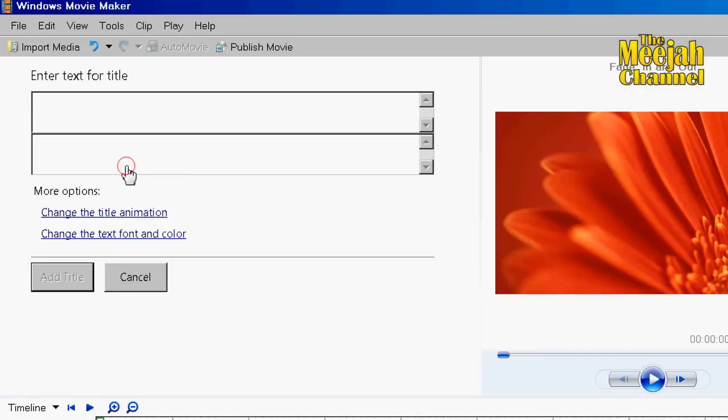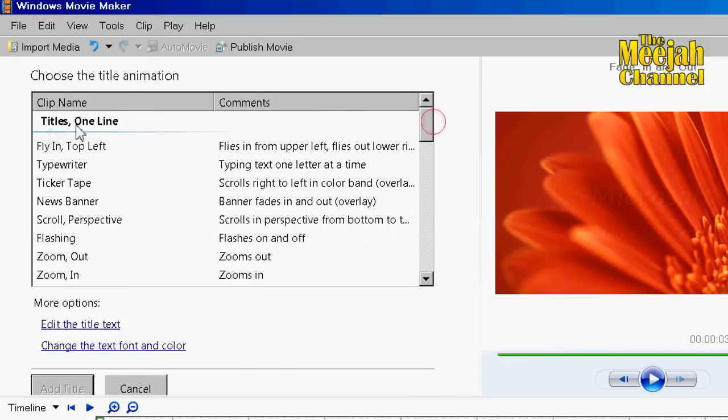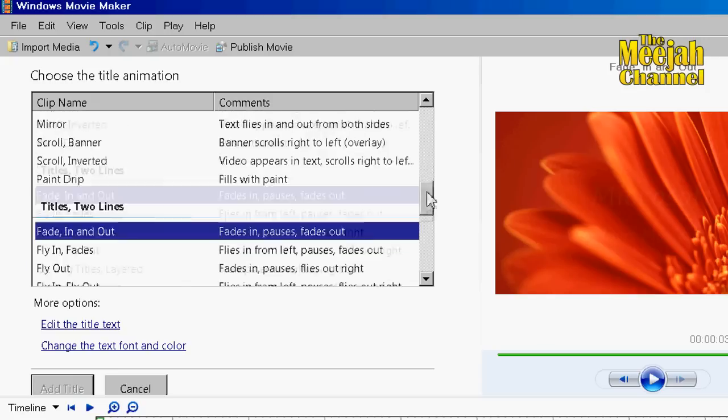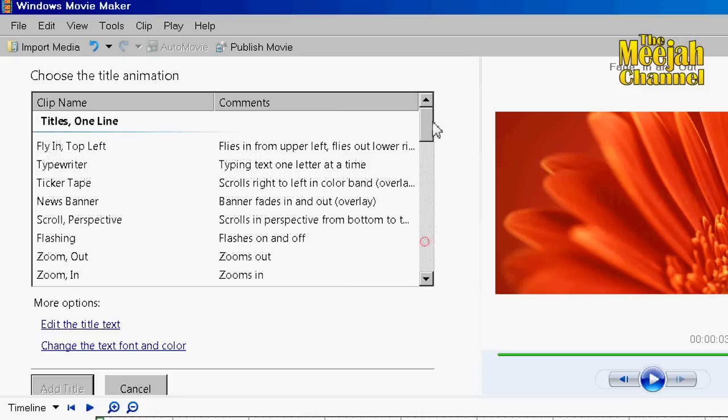You are now presented with a text box with two panels, one for main text and one for subtext. But there is also a configuration without the subtext box. And if we click on the Change the Title Animation tab, you can see that the titles come in three flavors: titles one line, titles two lines, and credits. And in each category, there are many different styles.